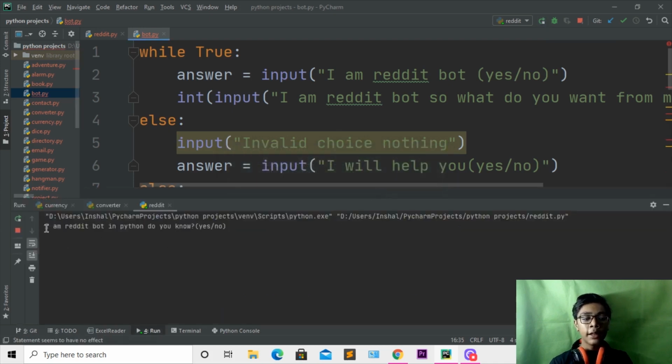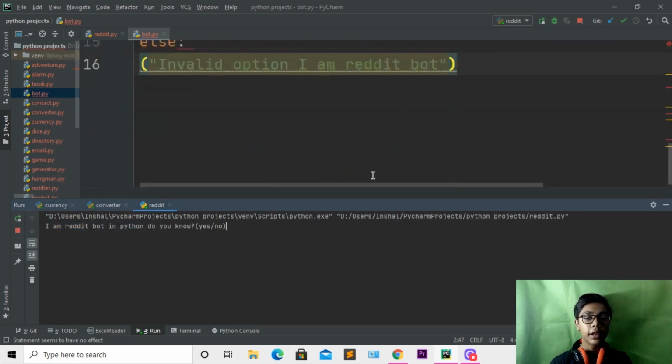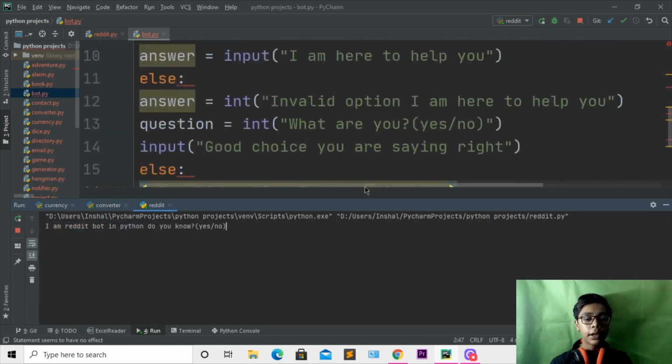Now you can see it is asking, "I am a Reddit bot in Python, do you know?" Okay, so it will just be changed into its own language which we are using in Python. Then here I will write, if I type no, you can see it says "you do a bad choice, this is bad of you." So you can see it just gives the answer again and again.